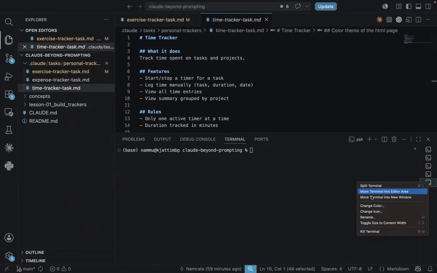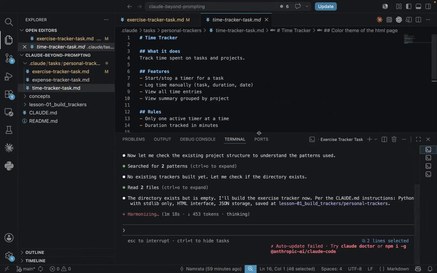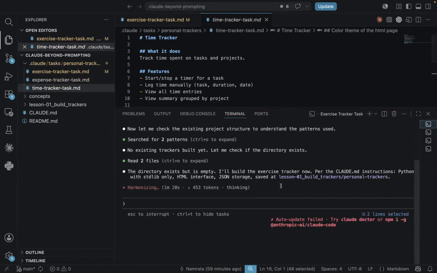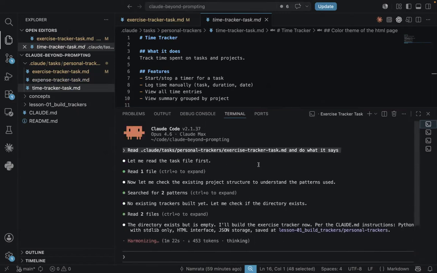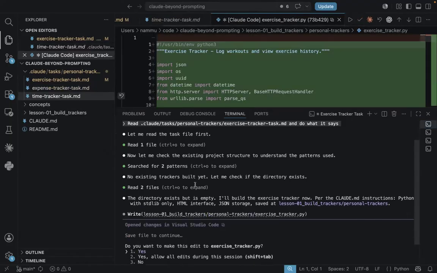This one I can kill the term. Okay, so let's see what it's doing. This one is the exercise tracker. Let me read the task file first, read the first file. Now let me check the existing project structure to understand the pattern used. No existing tracker built yet, so let me check if the directory exists. So it's basically trying to execute all of it.